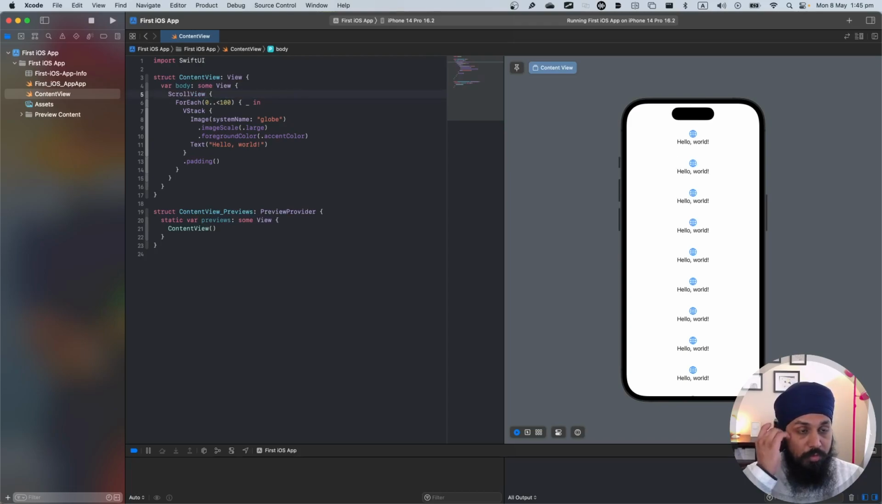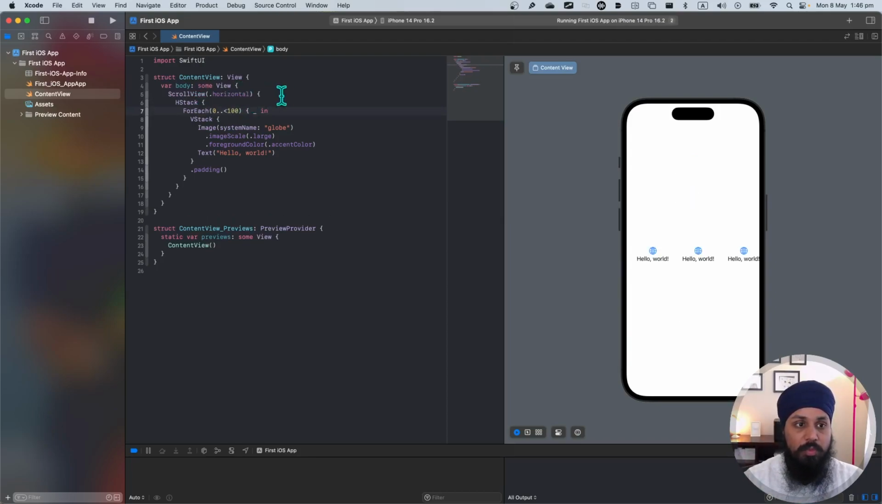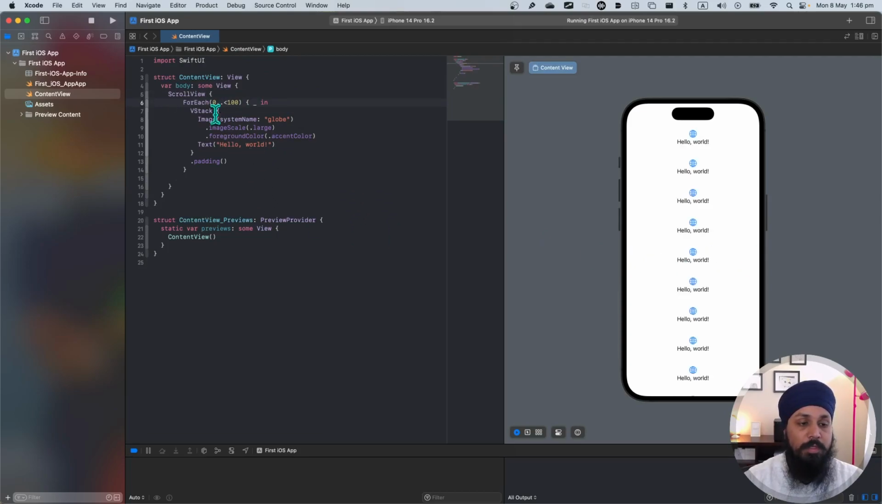You can use scroll view to scroll items in a vertical or a horizontal stack. So I have to say scroll view axis horizontal, and now I can scroll horizontally on this scroll view. The default value for the axis is vertical, so I had to change it to horizontal to scroll horizontally. So that is your scroll view and how you can use scroll view to scroll items vertically or horizontally.